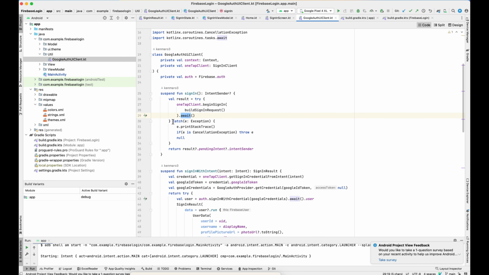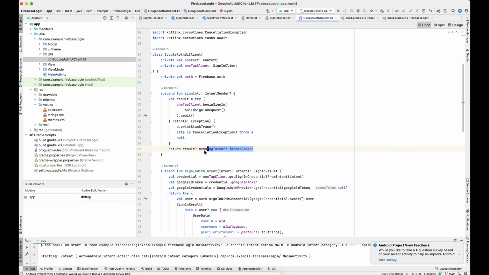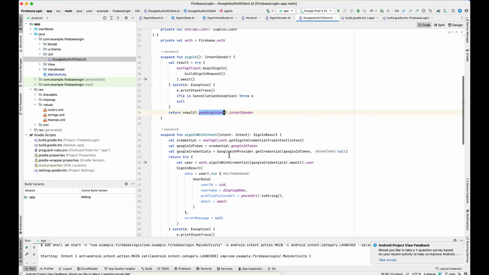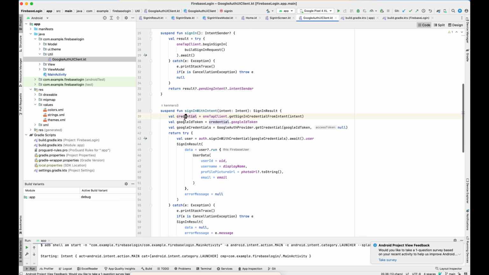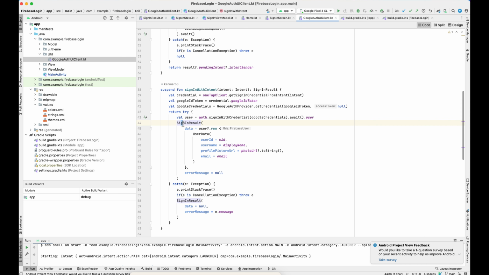So it's going to prepare the pop-up UI. And this is signInWithIntent. This is also a suspend function. It takes the intent and the credential, gets the Google ID token, and creates a Google credential with the Google ID token. And the user is basically auth.signInWithCredential.await().user.